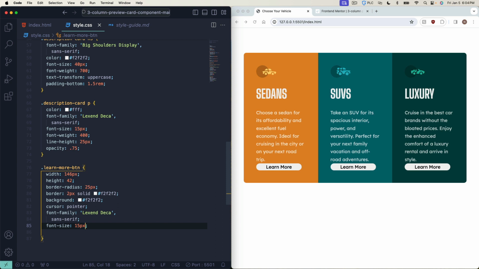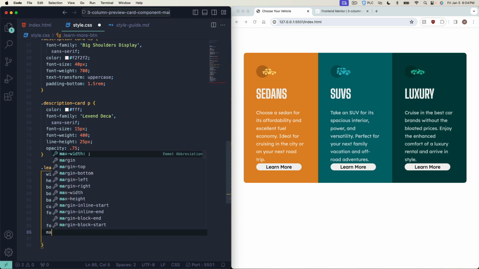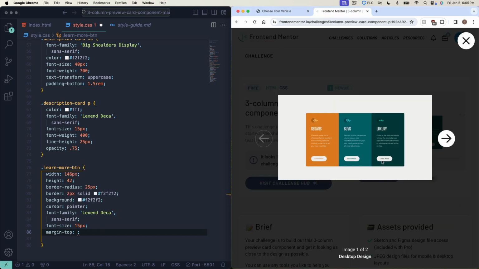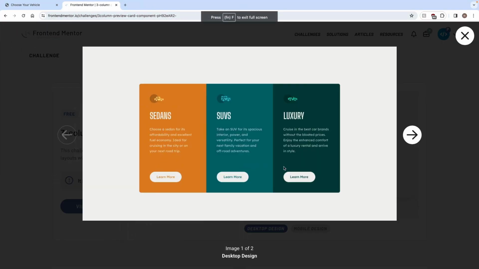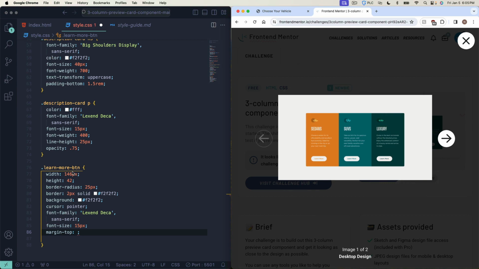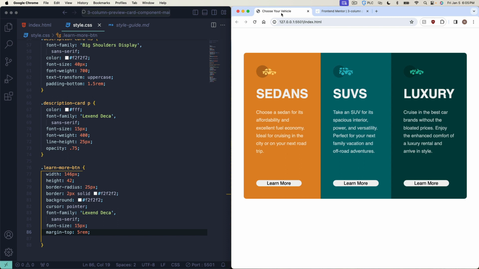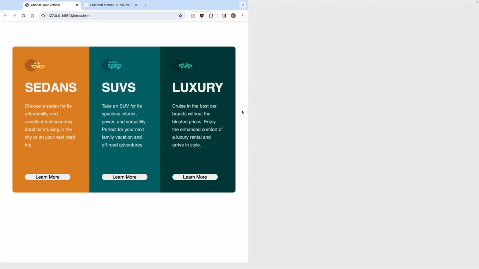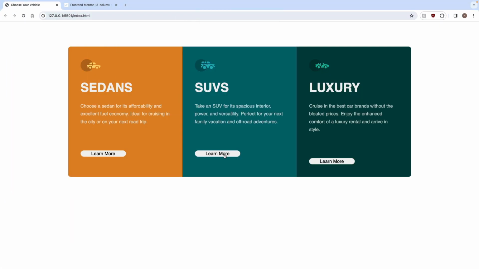And then we need some space between the button and the paragraph. So let's say margin top. I think it's a pretty good amount of distance down, so let's say margin top 5 rem for each one. We'll save, and now all of our buttons have that same spacing, so that's good. Let's see how it looks on full screen. All right, so far so good.